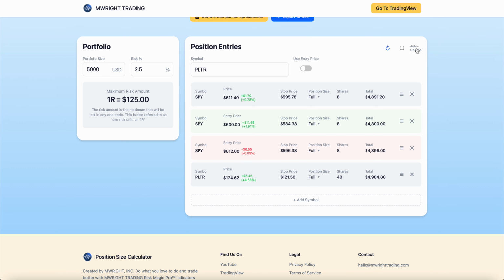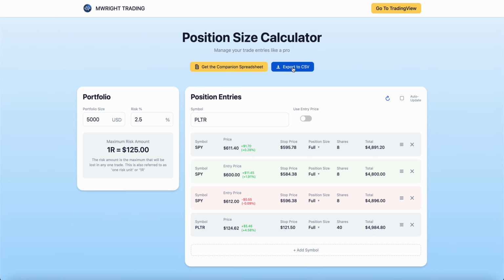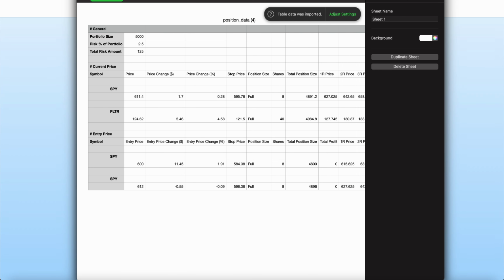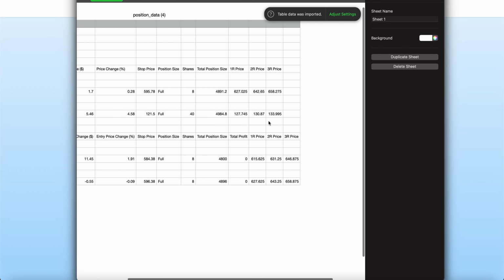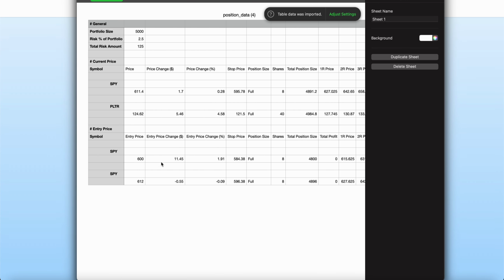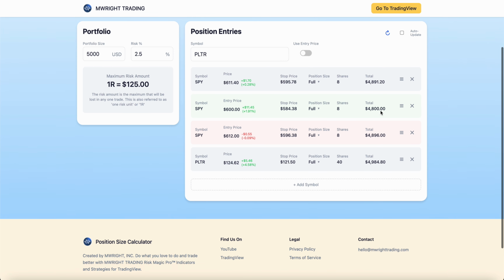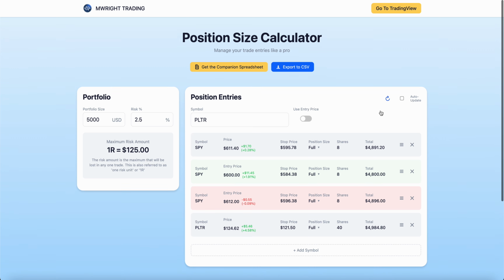Additionally, we can export to CSV, and we can open this up, and you'll see a CSV file that features all the entries that you have in the calculator. So that's a little bit about the position size calculator, why you would need to manage your position sizes.